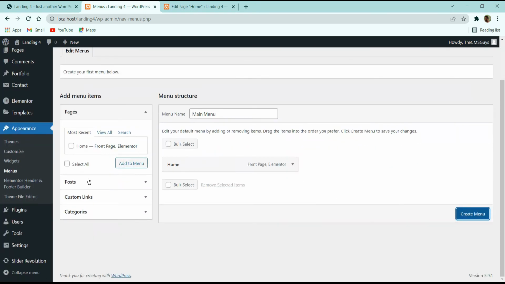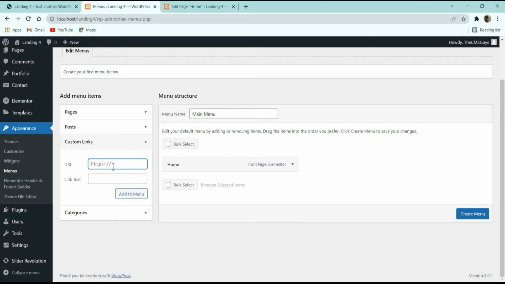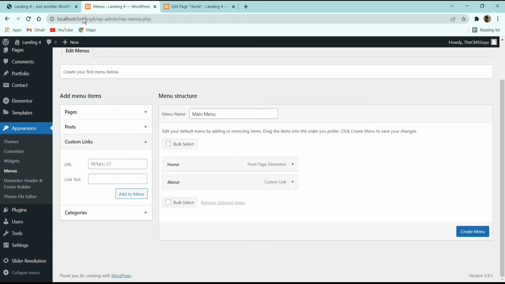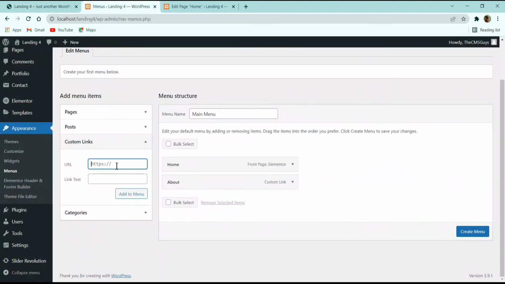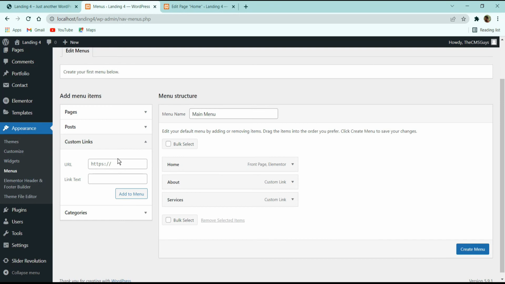After this we have to create the links; the home page is the default one, and then we have to create custom links for it. So here I will give it a hash mark, and then about, and the link text will be about. In the same way we have services, portfolio, skills. So let's start doing this. First of all again give it a hash mark, and then you can give it services, and the text will be services. And then after that let's make the portfolio one.